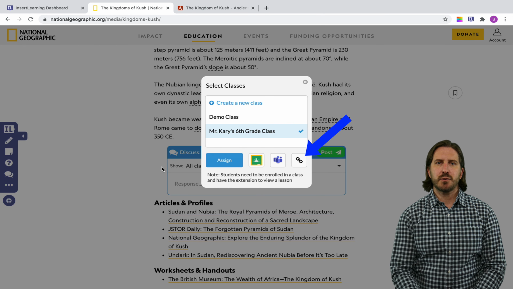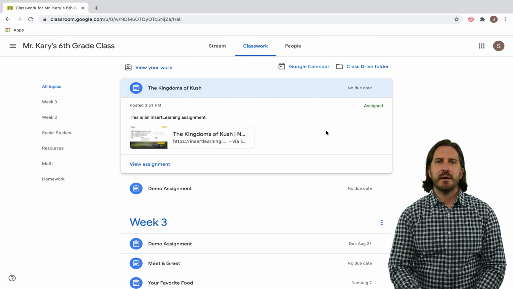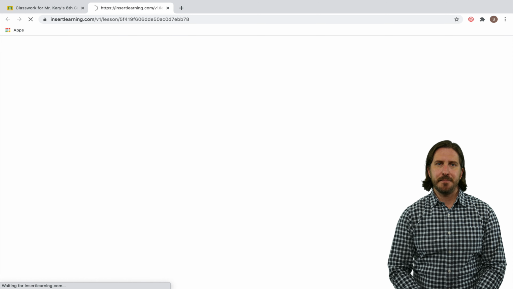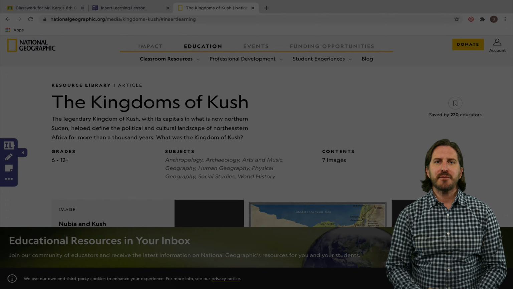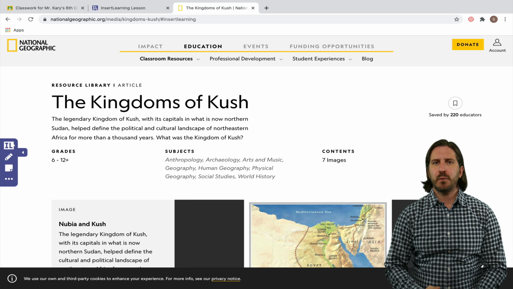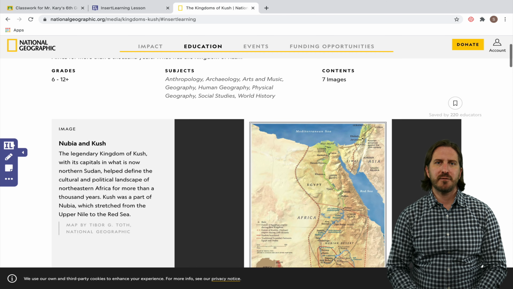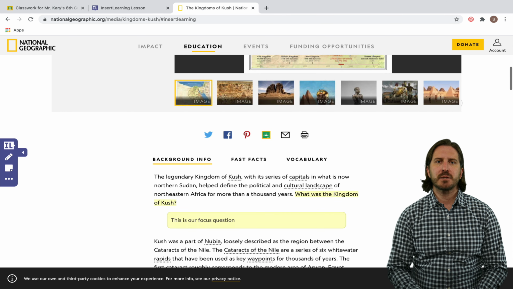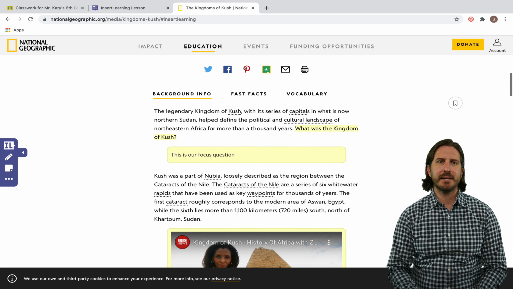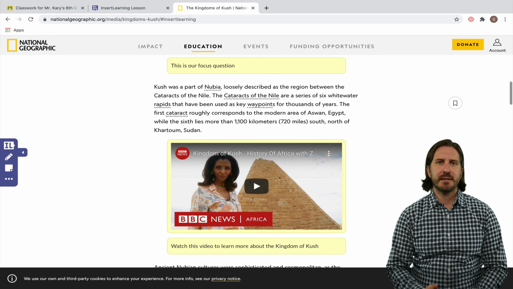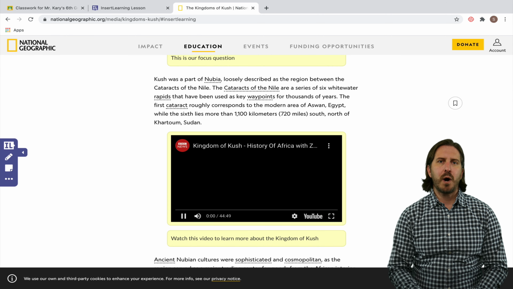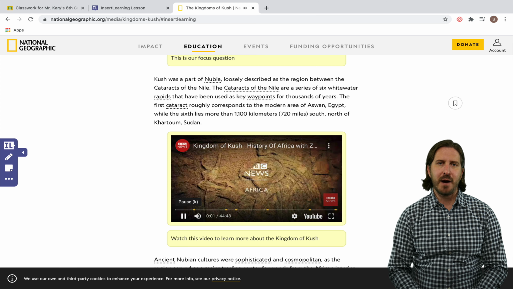You could either share the direct link with students, or if students go to Google Classroom, they could click on the link to access that assignment. If it's their first time using Insert Learning, it's going to prompt them to add the Chrome extension. After they've gone through the process of doing that, it will take them directly to the interactive page you just created. When they scroll down, they'll be able to see the highlights you made as well as the sticky notes you posted. And you'll see again when they get to the video that they could click on it and watch it directly inside of that web page.